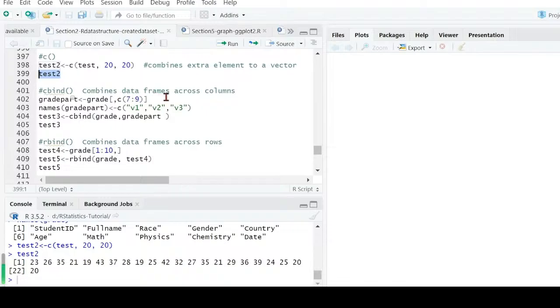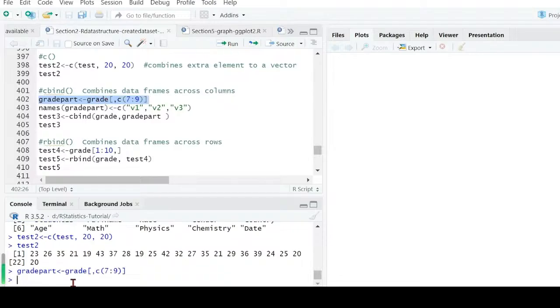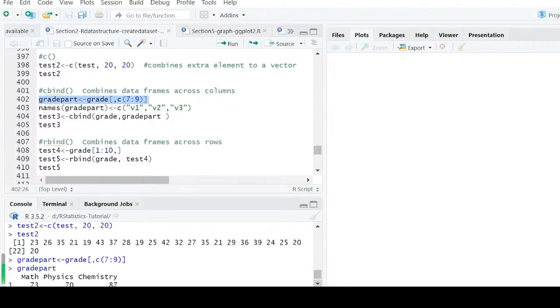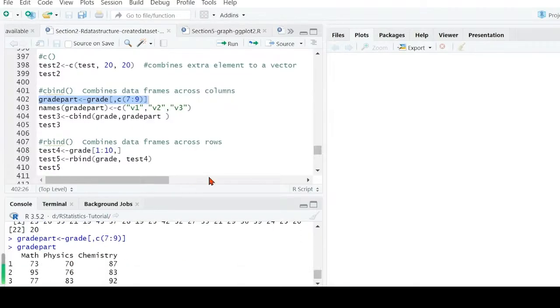cbind will combine data frames across columns. So we create a data frame called grade part, the part of the grade data frame, which has 3 columns. These 3 columns actually are the 7th, 8th, and 9th columns of the data frame grade. So we show grade part as 3 columns: math, physics, and chemistry.